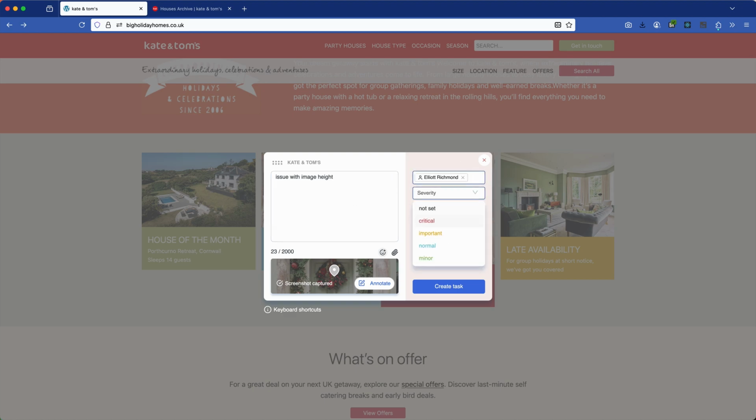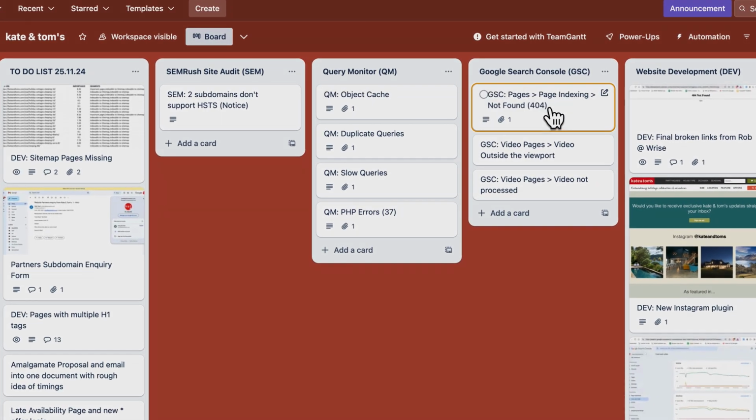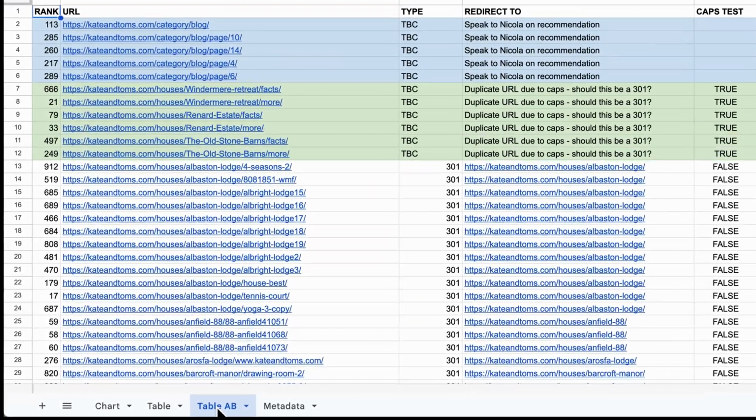Now, I've been using BugHerd for several years, but for Kate and Tom's, we've historically relied on tools such as Trello, shared spreadsheets, and classic email chains.